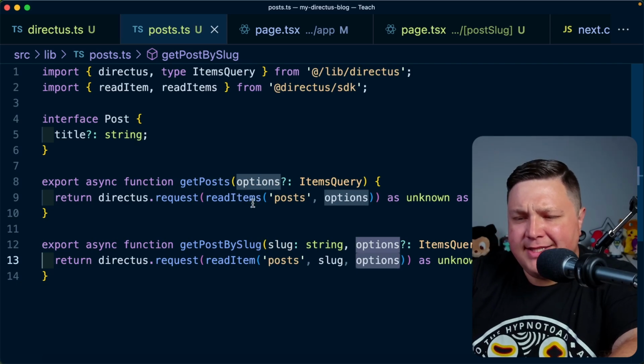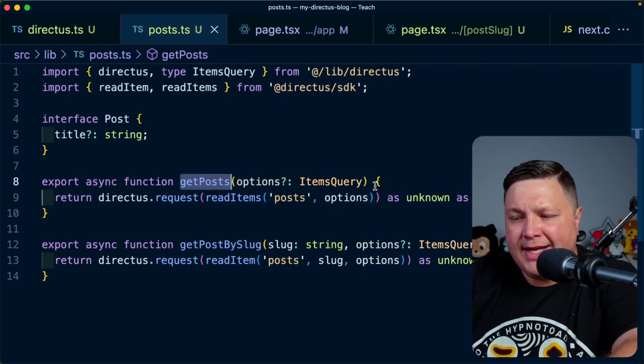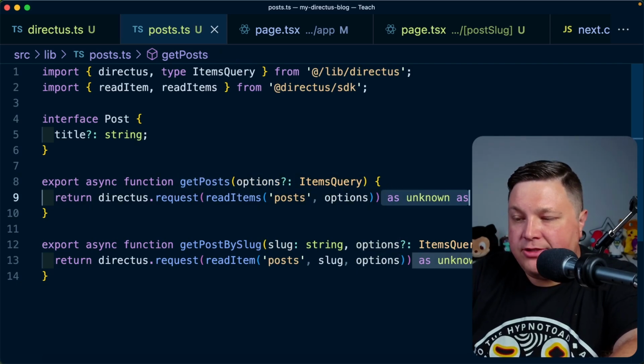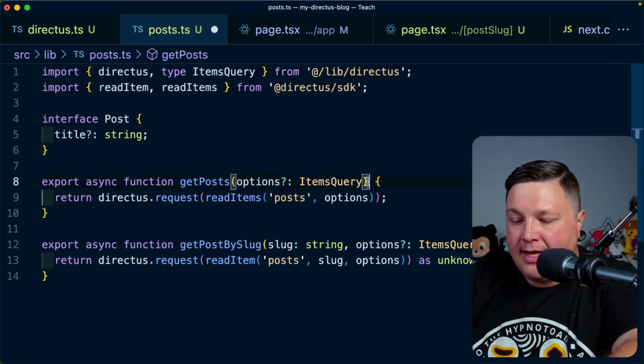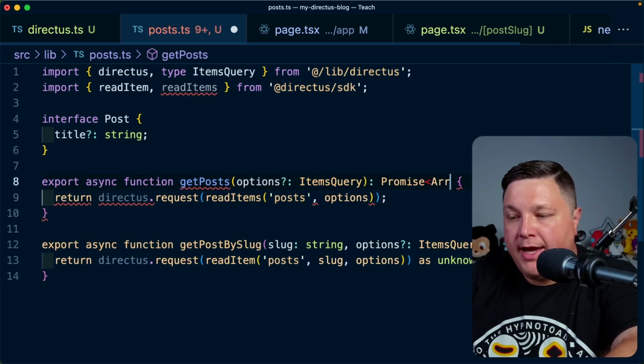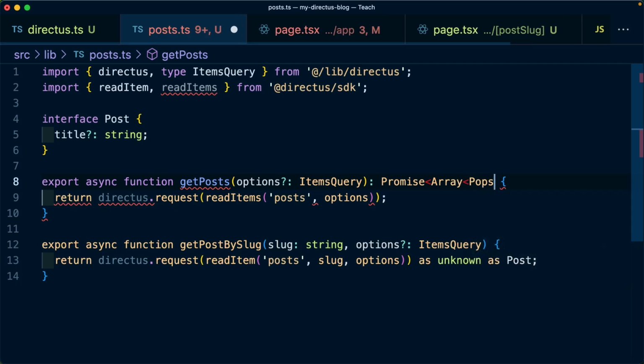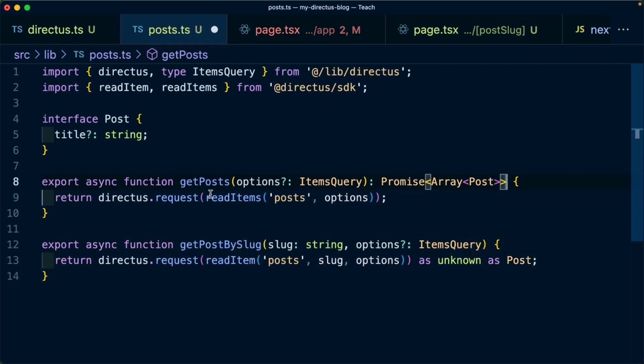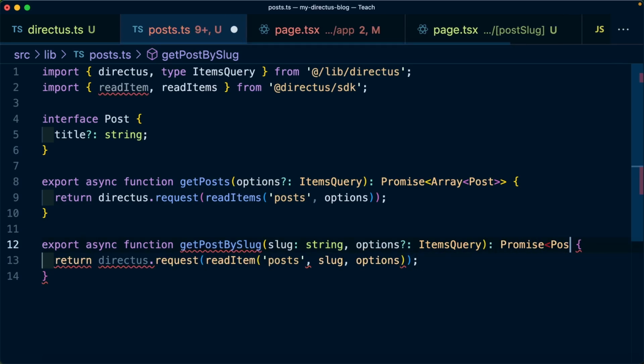Now, one thing I realized is we never updated the getPosts to pass it as an array of Post. What I'm going to actually do is, because of the way that this method is set up, I can now just specify that I want to return this as a promise of an array of my Post object. And similarly for the getPostBySlug, instead of passing this as the unknown, I'm going to pass this as a promise with the Post itself.